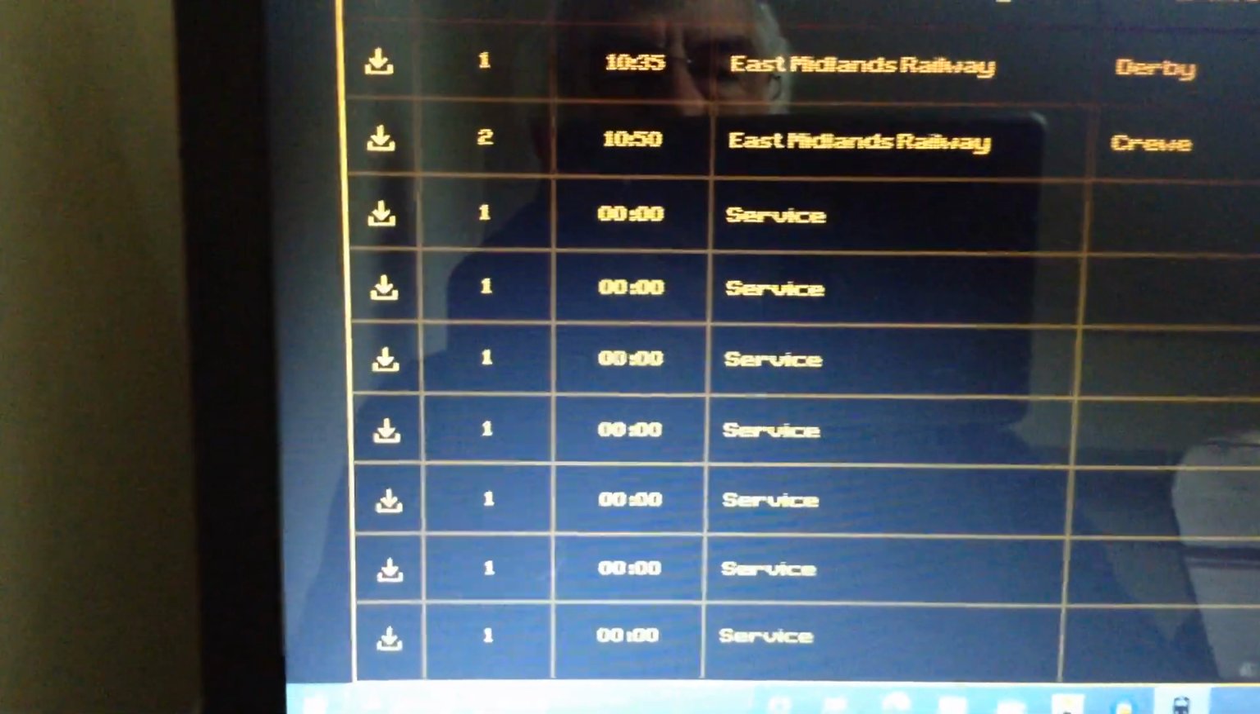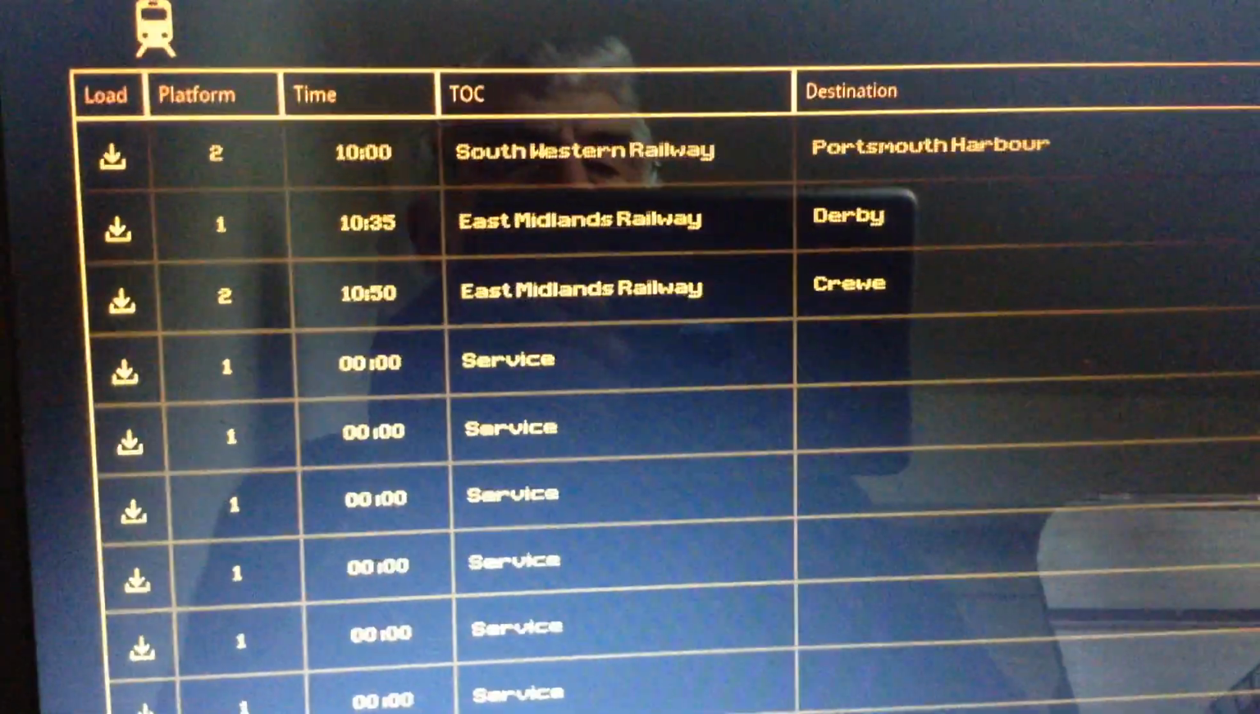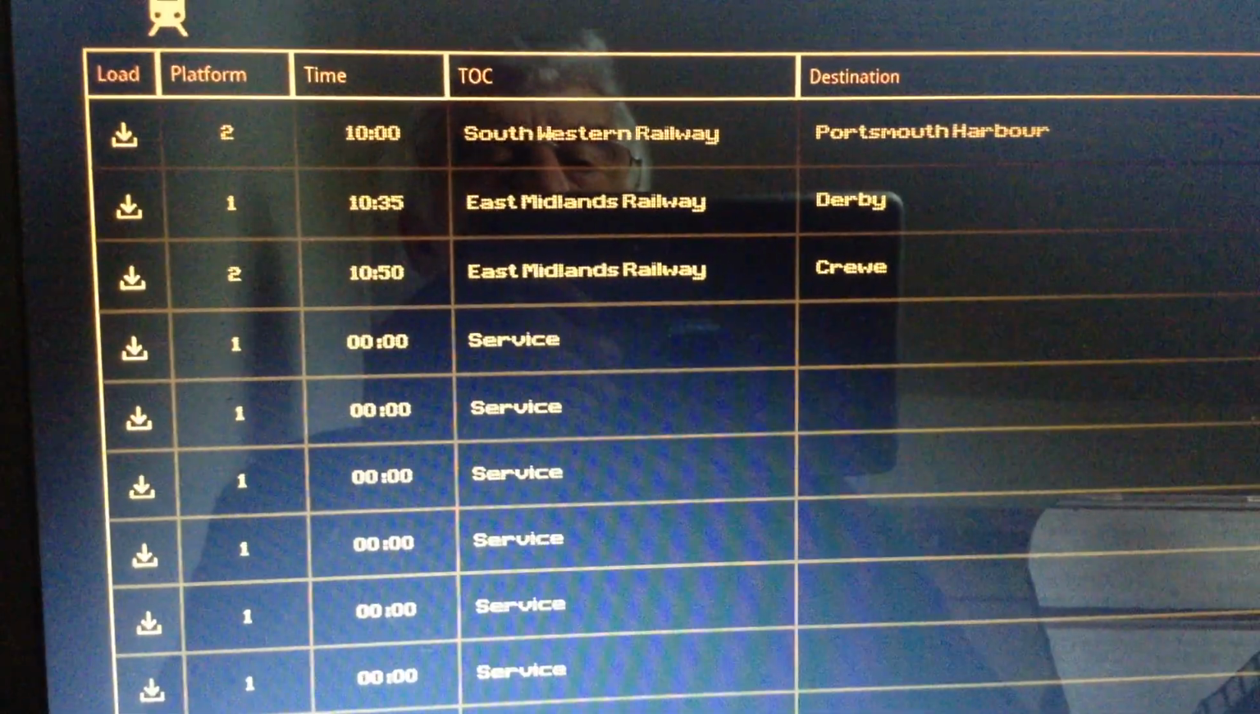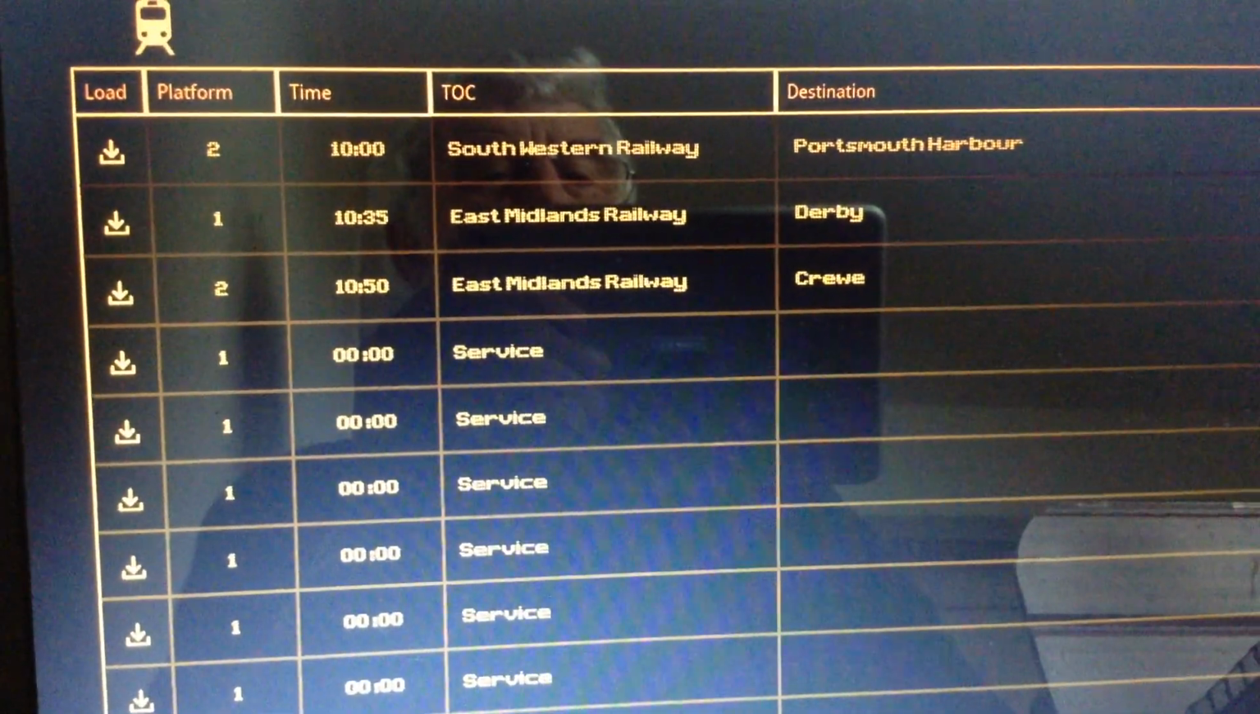The next train to depart from platform 2 will be the 1000 Southwestern Railway Service to Portsmouth Harbour.